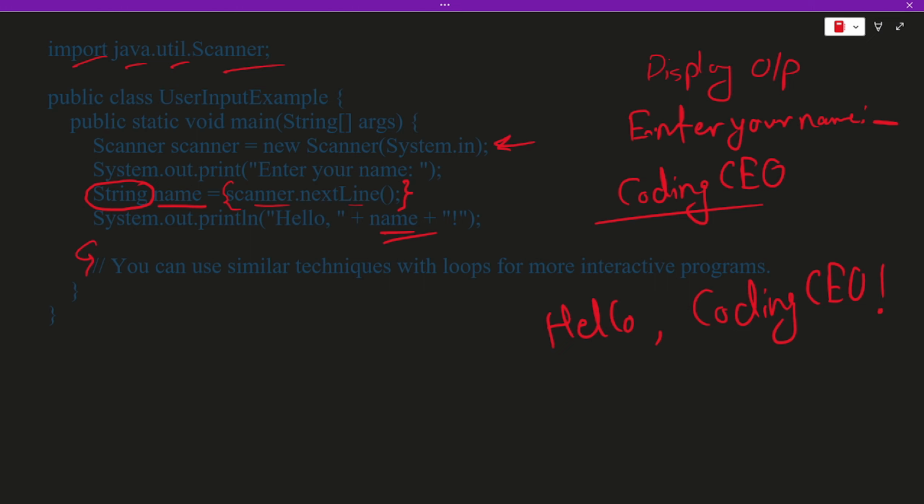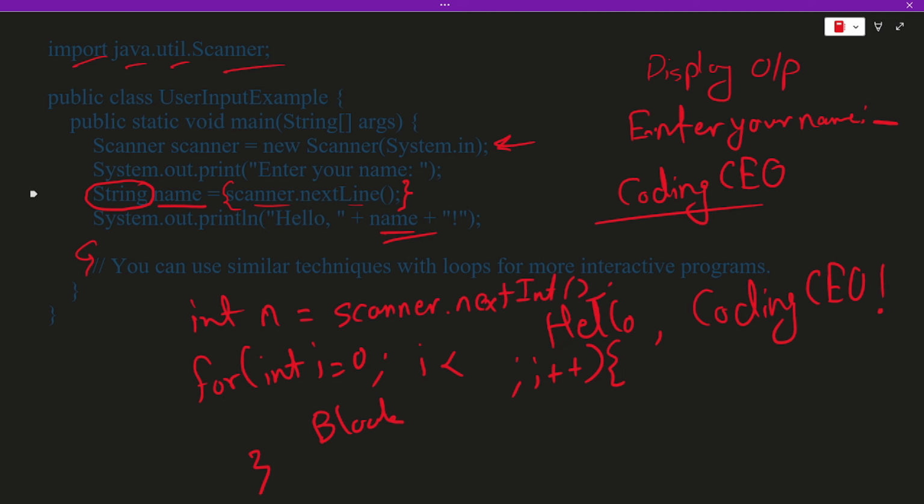So you can use similar techniques with loops for more interactive programs. So you can use a for loop, right? For int i equal to 0, i is less than, and i plus plus, and a block of execution. You can take int n, which is equal to scanner.nextInt. What is this nextLine? What is this nextInt? It is nothing but the methods. We will cover that in our OOPs videos, and pass the n variable to here.